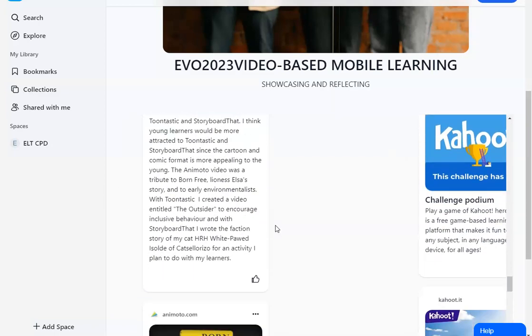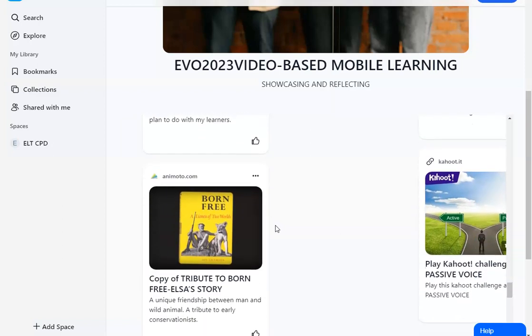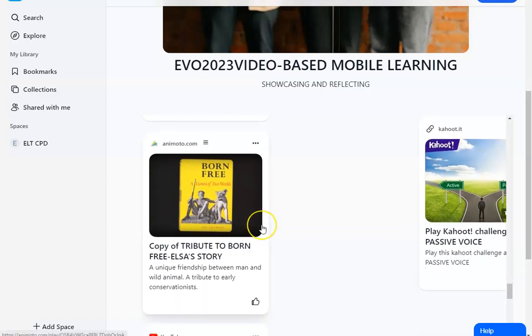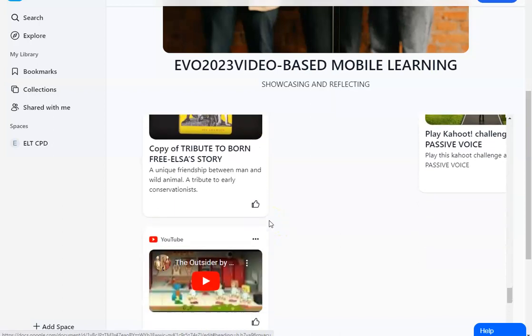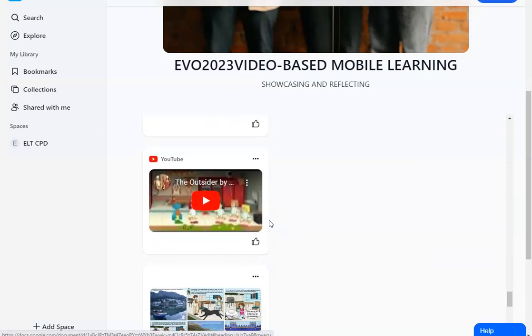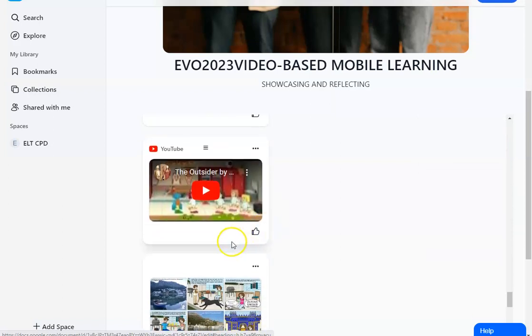I enjoyed using Animoto to create a tribute to early environmentalists, the ones who adopted Elsa the lioness. I also created a story to encourage inclusion on Toontastic.